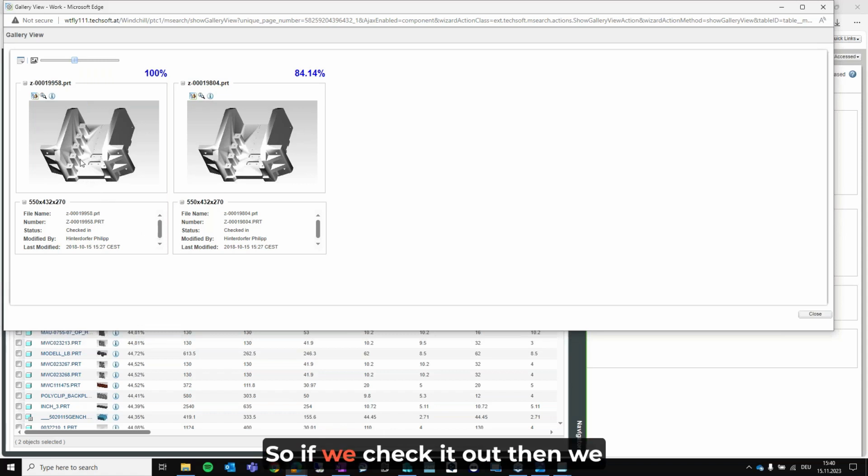So if we check it out, then we can see on the left side, we have 5 bosses. On the right, there were only 4. So at least it looks like that's the whole difference. If that's the case, then I'm quite sure I can reuse the CNC program from the model I found. I don't need to create it from scratch. I just have to modify it.